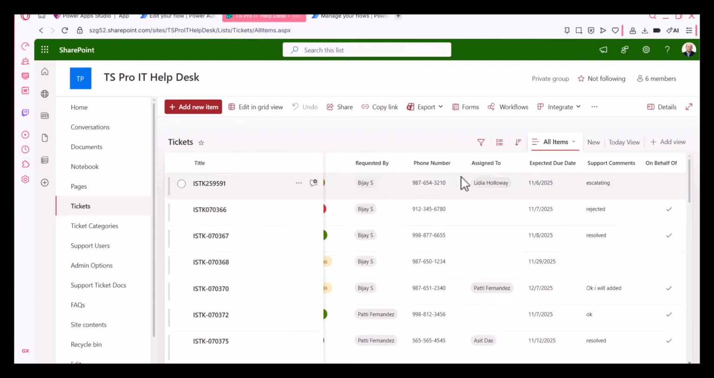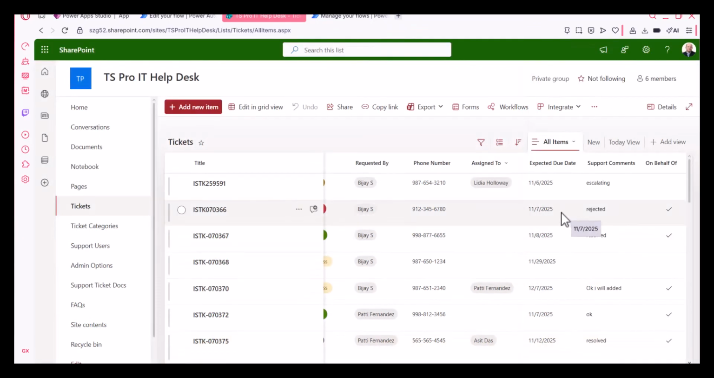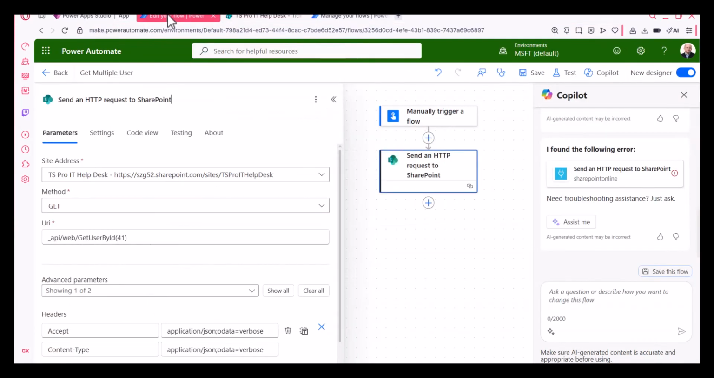In these fields, I have one field called Assigned To, and this field is a multiple people picker column. That means we can add more than one person in this field. When I try to get the items, the first time it works fine. When I click the next page, it doesn't work because of this multiple people picker column. I'll show you that right now. So go to Power Automate.